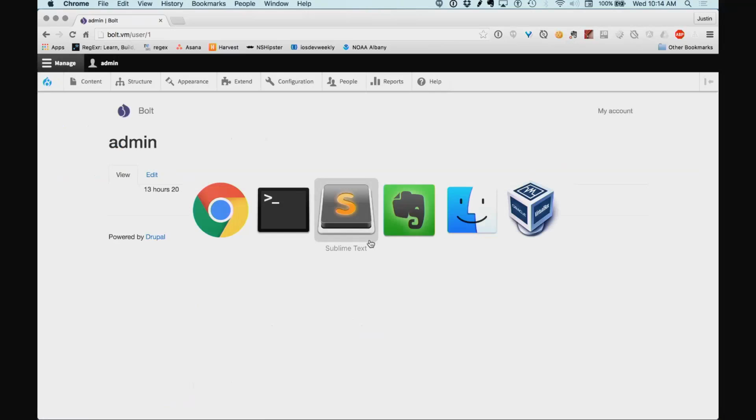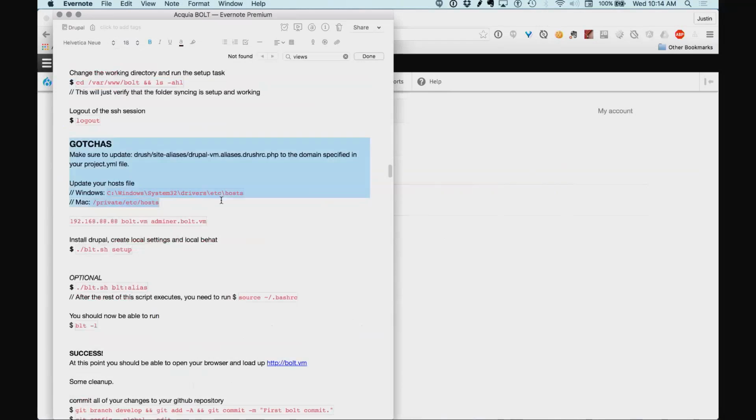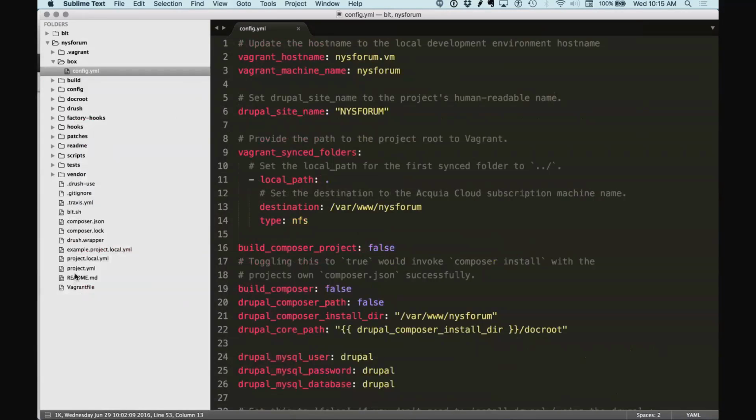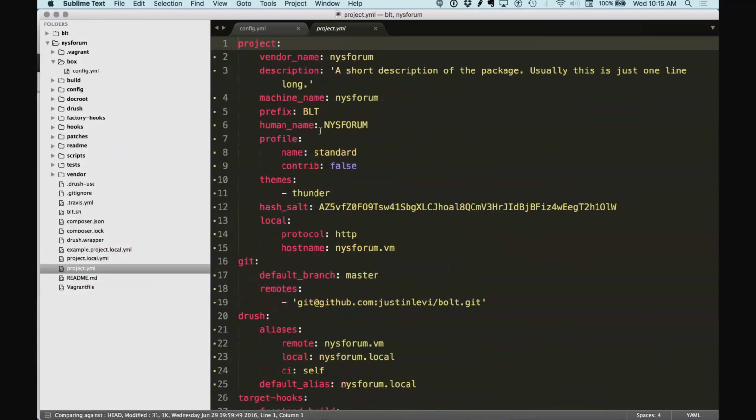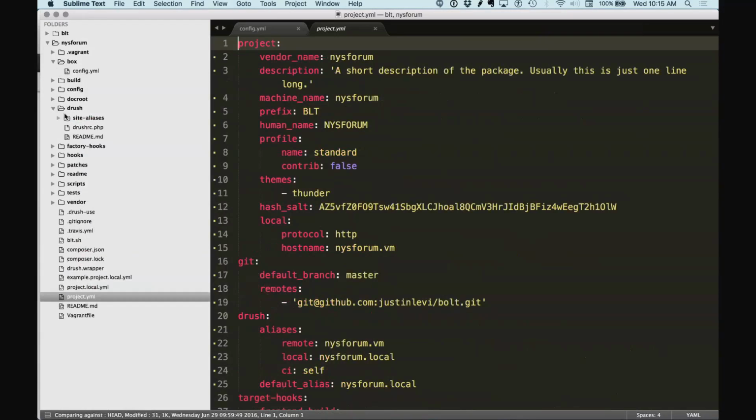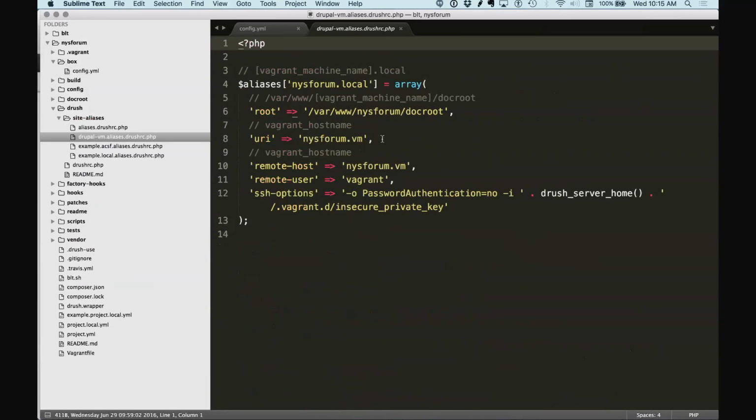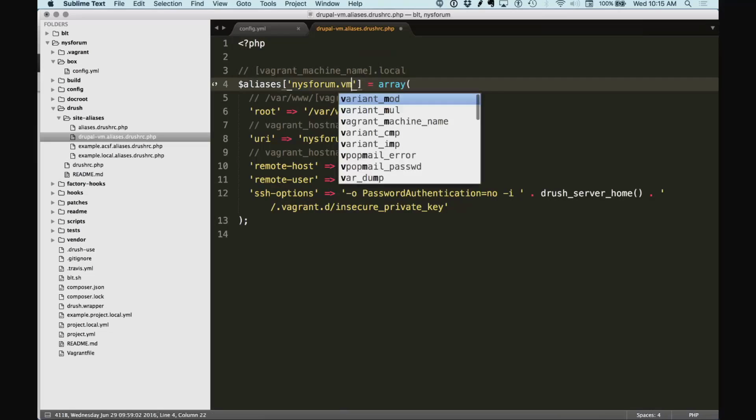So one of the gotchas is an issue with the aliases file. The Drush site aliases, Drupal VM aliases, need to be updated if you change your vendor name, your machine name, and your host name. You need to open up your Drush folder, site aliases, and then your Drupal VM aliases. These aliases get created by default, and you need to update those in order for everything to work. So if you change the name, you will need to update that. That's one big gotcha.